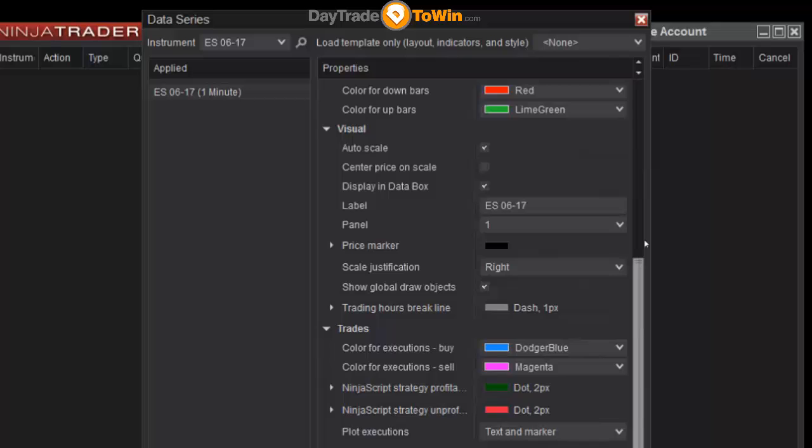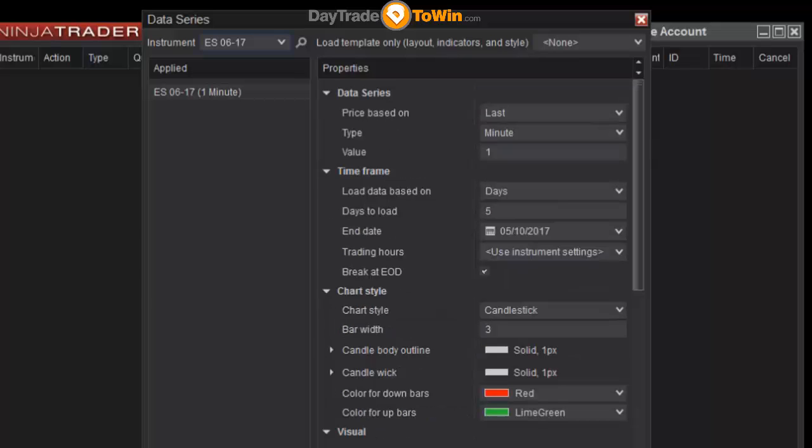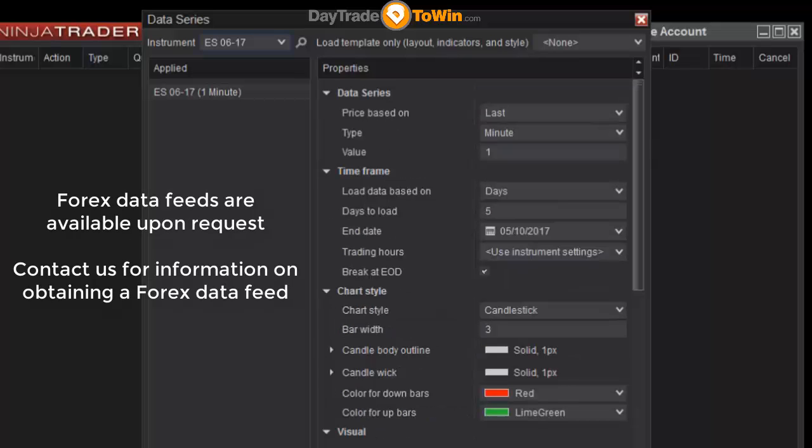By the way, the data feed that we set up will only give you data for futures markets. If you want information on a Forex data feed, we can provide that to you. You can email us at support@DayTradeToWin.com.